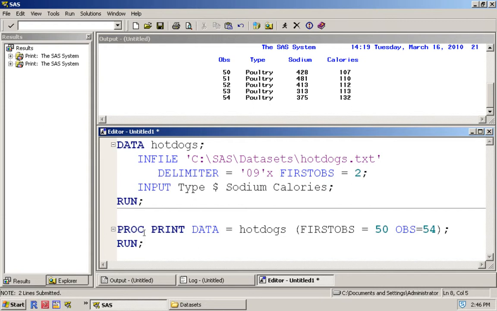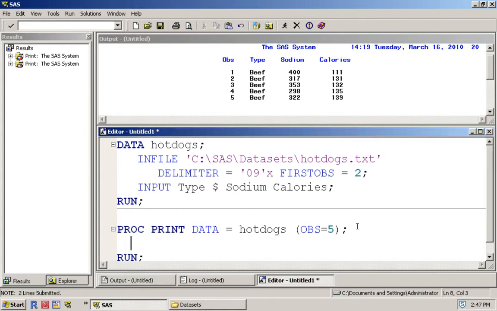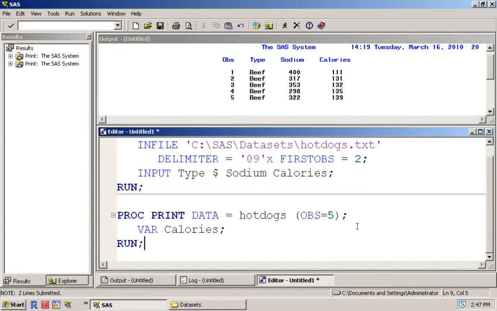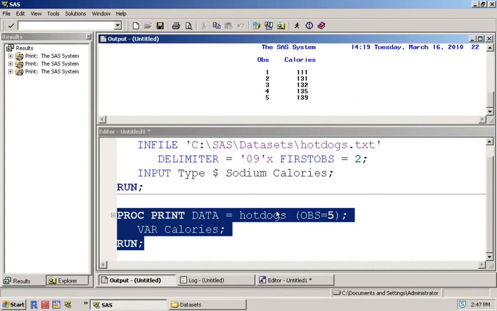So again, we use a proc print statement, but let's make a few edits to it. Again, I only want to see the first 5, and we know that they're going to be 111 to 139. Then you add in the option var, which tells SAS that I only want to print the data from the variable called calories. And then if you run this, then again, 111 to 139, there you go, the exact same thing.